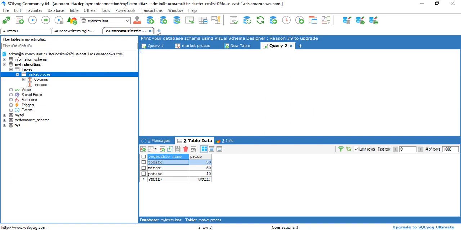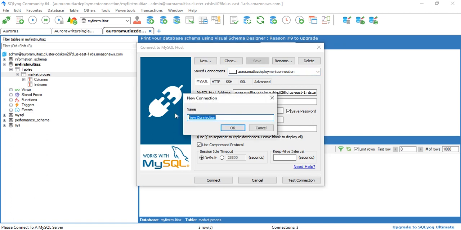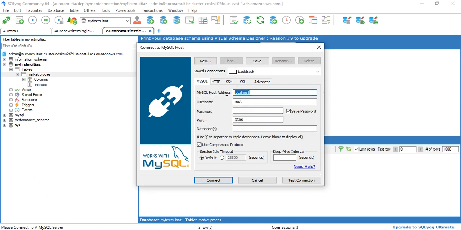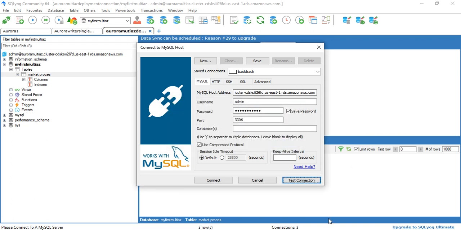Just create the connection, a new connection. The name of the connection is backtrack. And I just need to paste the endpoint. Username admin, password admin123456. I just need to test the connection. It has failed because it is not yet created.